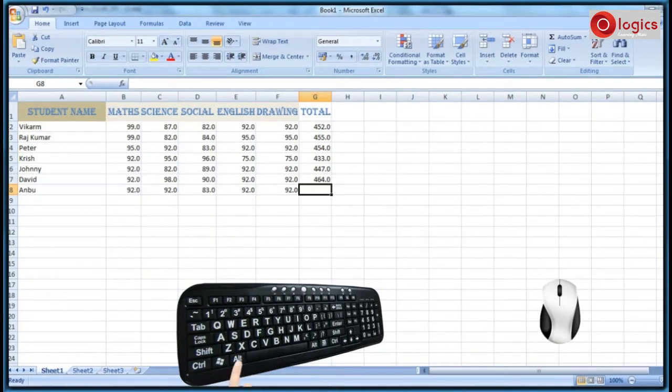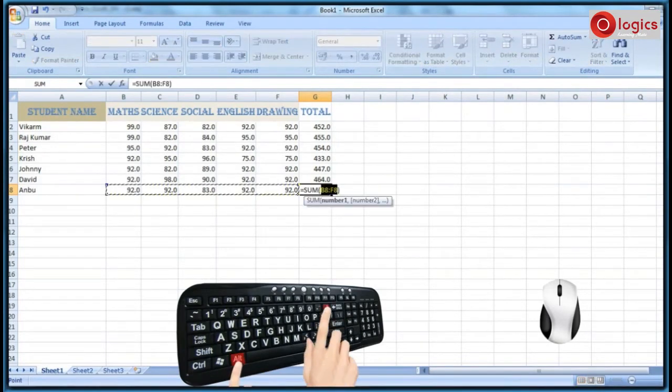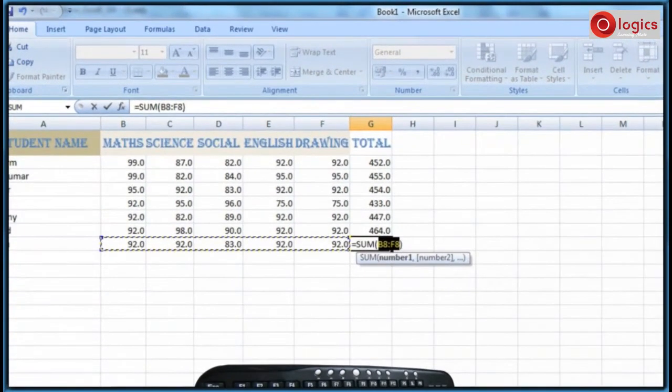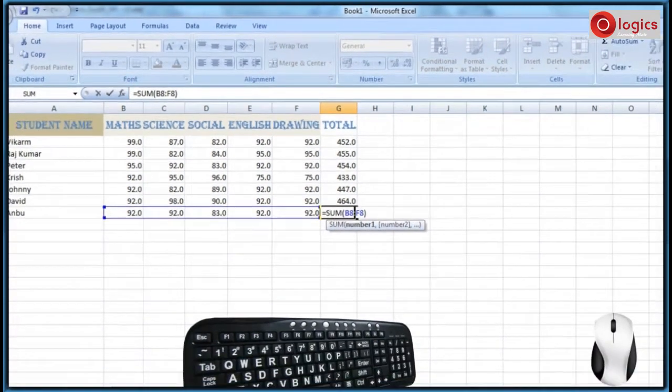This is the last row in our calculation. This sum function will calculate the cell range from B8 to F8. This is how you can calculate the sum of the given range of cells.